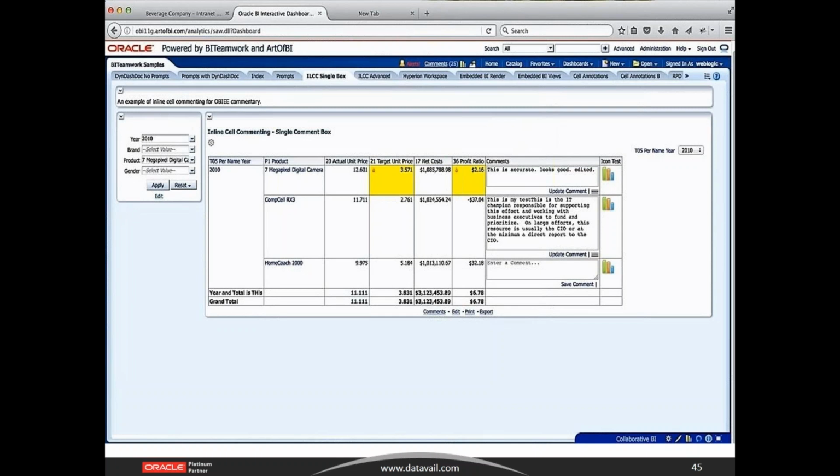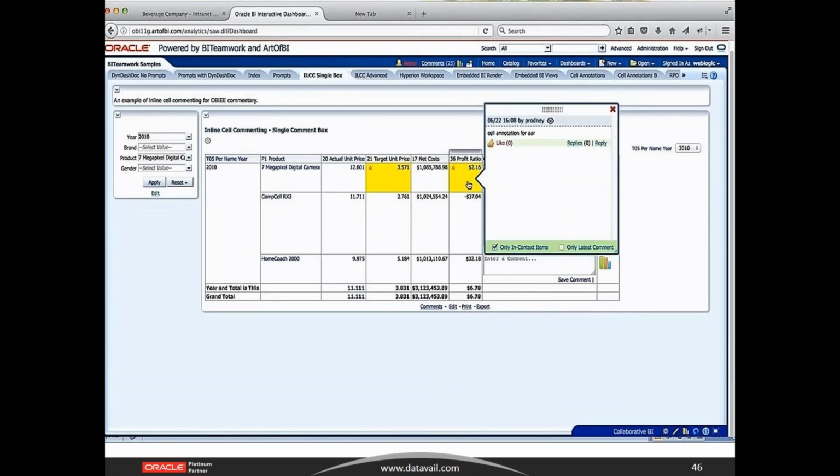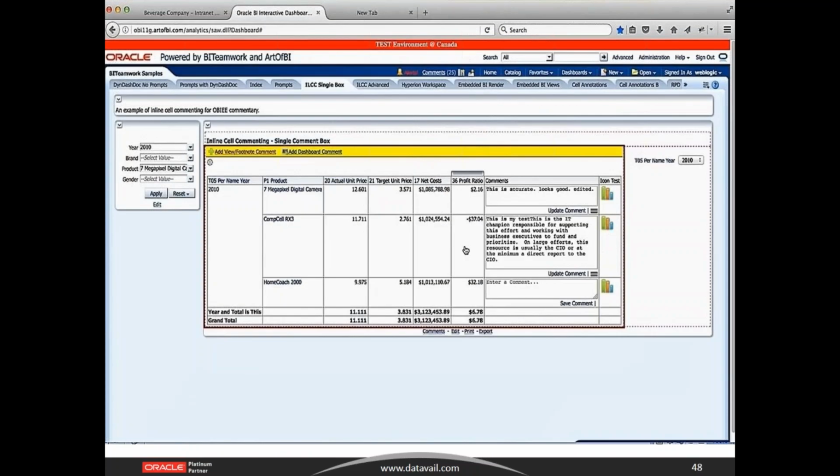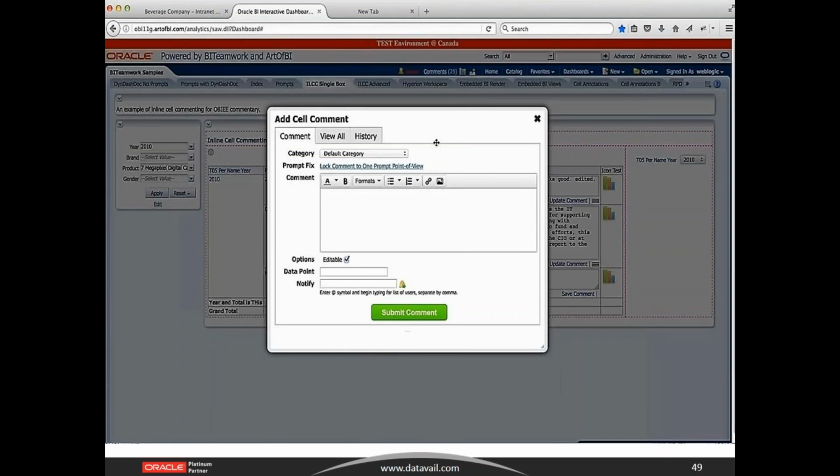And if you hover over a cell, you can view the comment, see who made it, and when. Now, here is how you would actually create a cell comment or annotation. Just go up here to what we call the cell highlighter. Click there, select the cell you'd like to annotate, click inside it, and that gives you access to annotate that cell using the advanced editor.